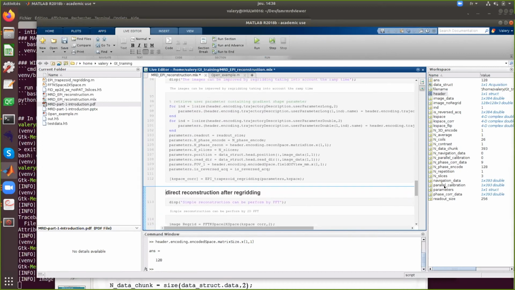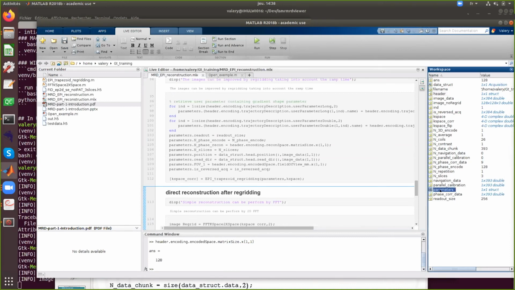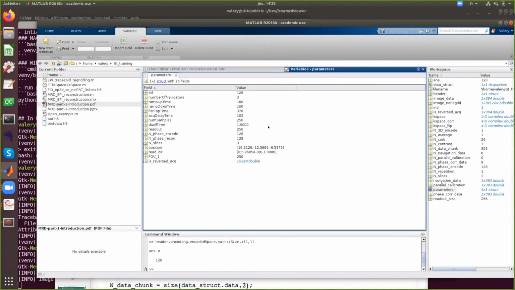Okay, and now we have our parameters structure here with all of the information which can be interesting for a more advanced EPI reconstruction. The more important ones being the ramp up time, the ramp down time, the ACQ delay time up here, the number of samples, but also the field of view, and of course, the ACQ is reversed flag because some of the readouts need to be reversed.